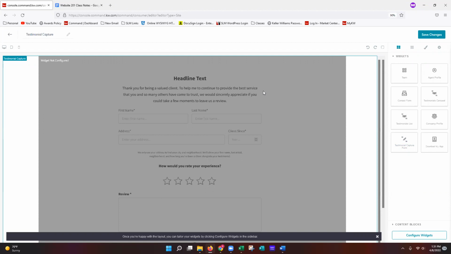Your screen should look exactly like mine. The gray overlay is completely fine. It just means that it hasn't been configured yet. Once you have your screen set up like mine, we're going to click on Configure Widgets on the bottom right. And this is going to allow us to make some edits to this platform.